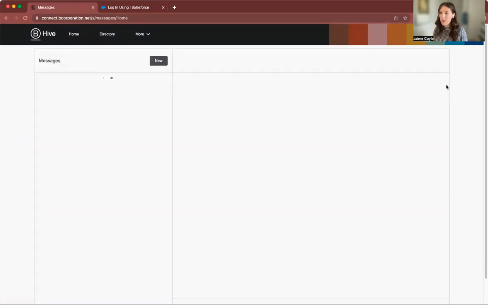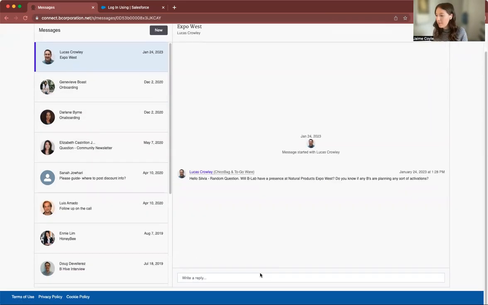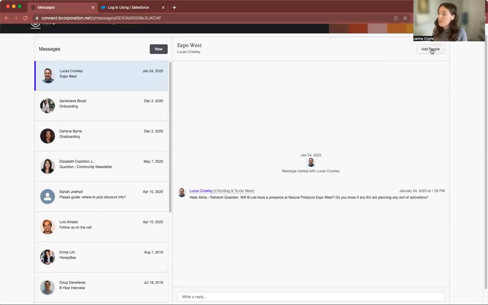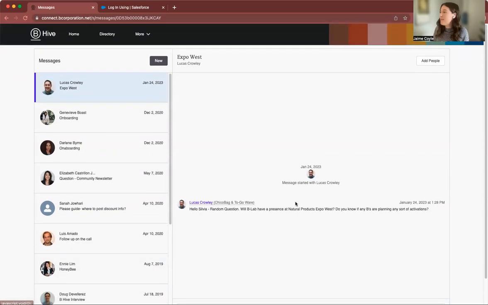Then from here, you can also find your messages. This is where you can find anyone who's messaged you and reply. You can also add people to a group and find a repository of folks that you've had conversations with.